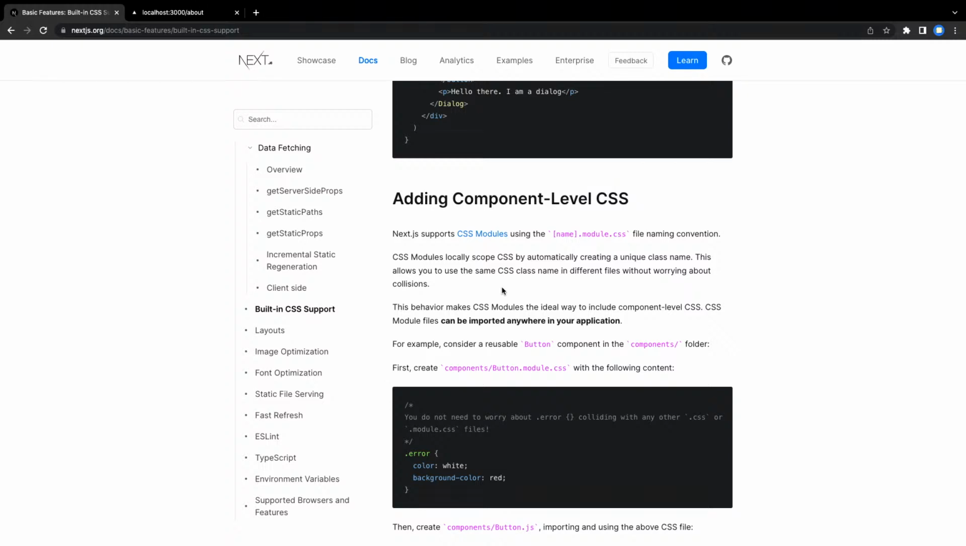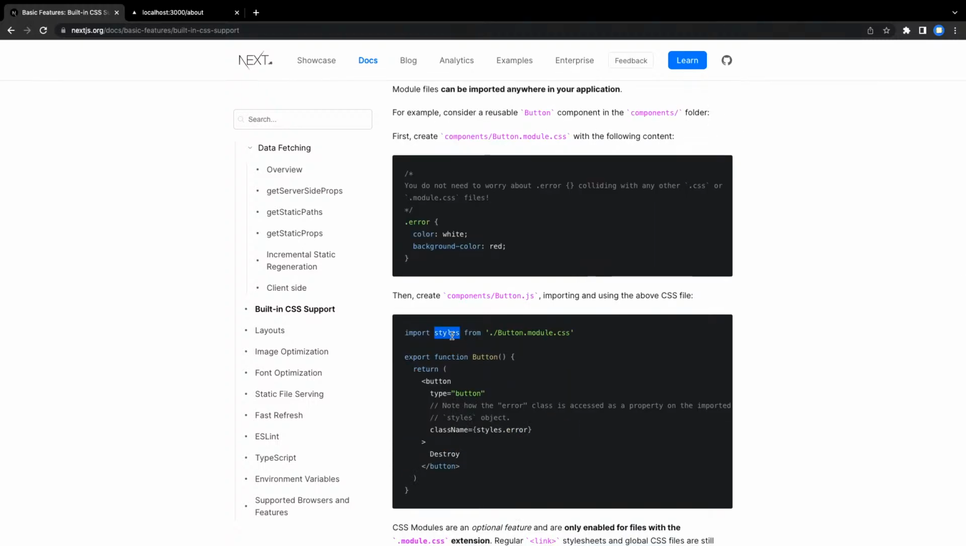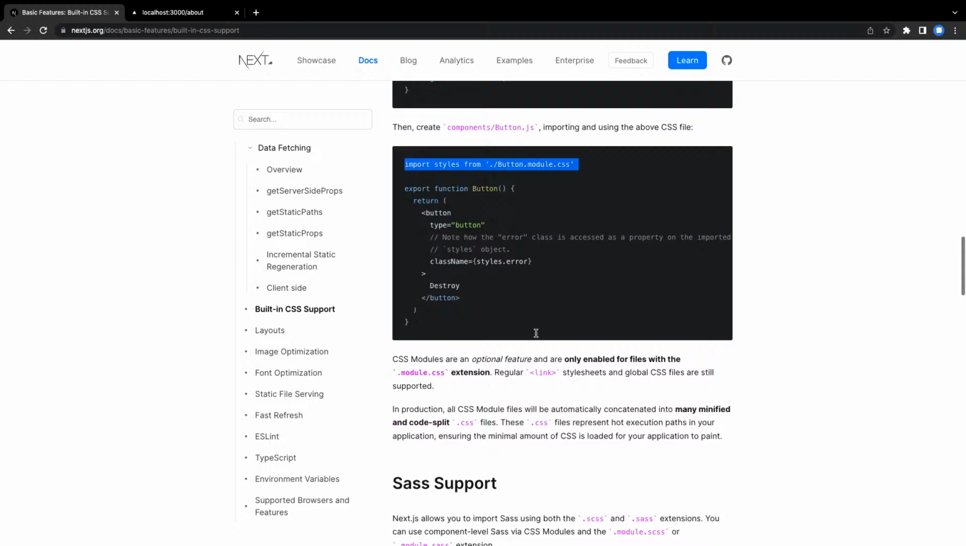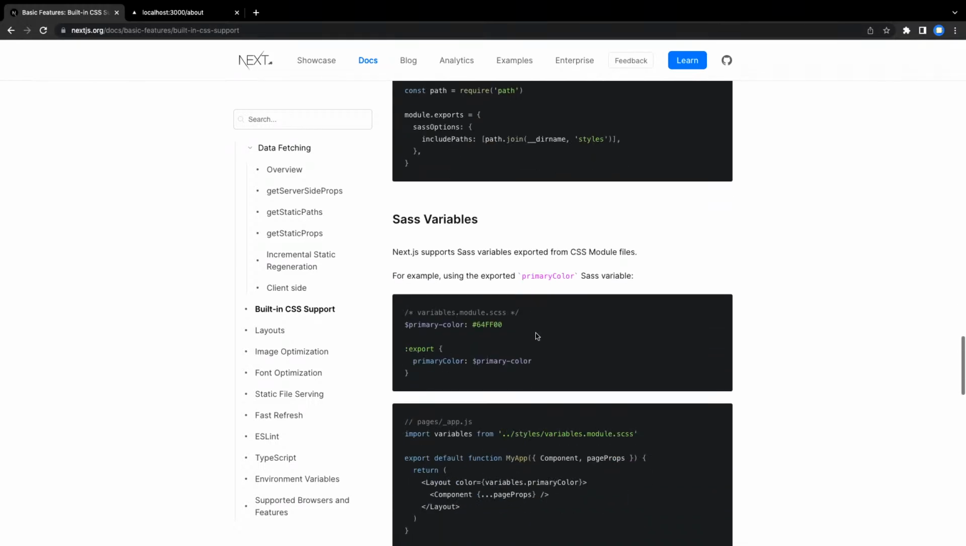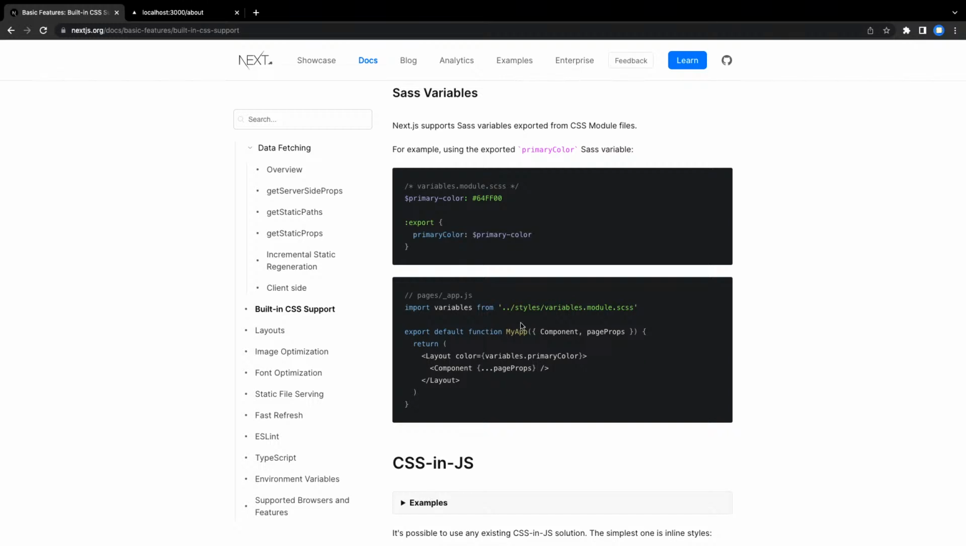And here it also supports CSS modules. This is the naming convention you can use, like button.module.css, table.module.css, accordion.module.css, and you can import those styles in the component. So you will create a button.js component, and you can import the button module CSS. You can also use Sass. So you just create Sass variables and all these things. You just need to import all your Sass files inside underscore app.js.